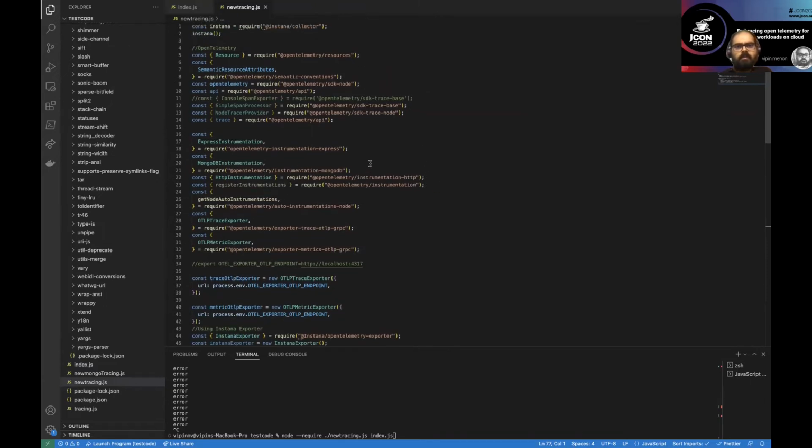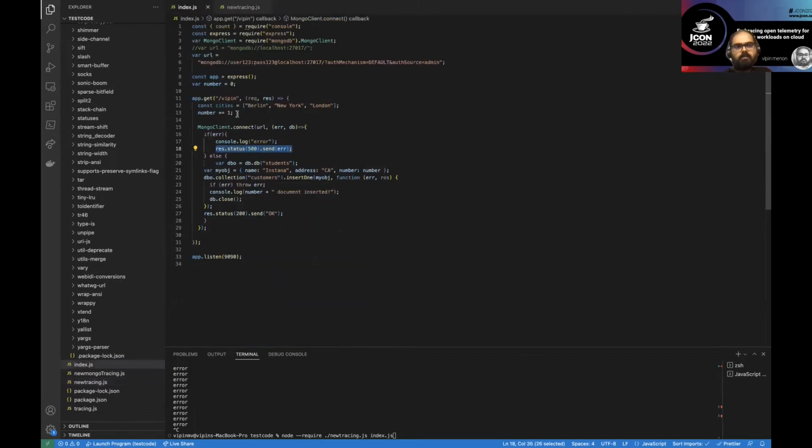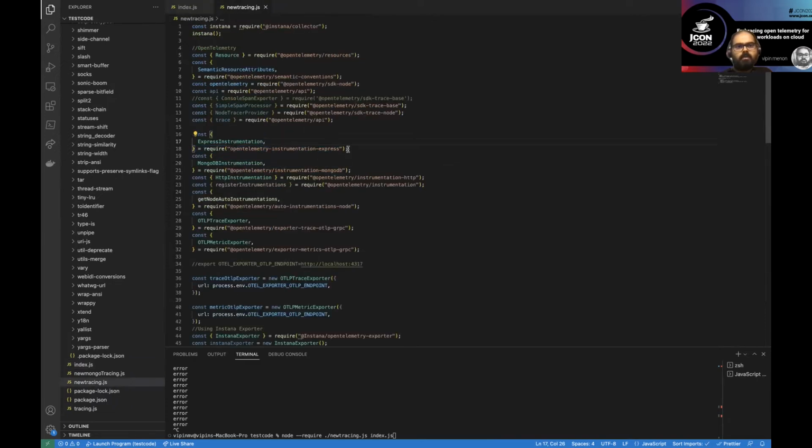As I said, we have MongoDB connectivity, so I am just importing the MongoDB instrumentation, and mine is an Express application. As you said, HTTP GET, I'm using from Express. So I have my Express instrumentation requirement from OpenTelemetry, and of course my tracing requirement is also there, and I have the OpenTelemetry SDK and the OpenTelemetry APIs.